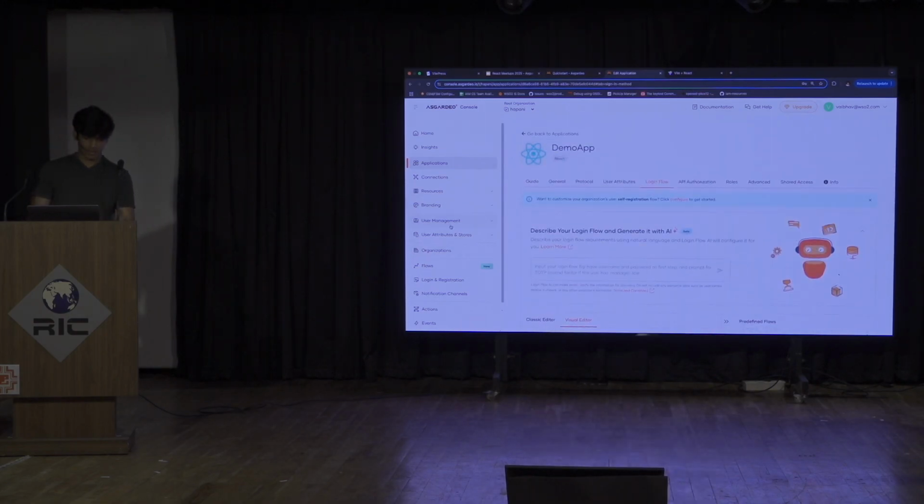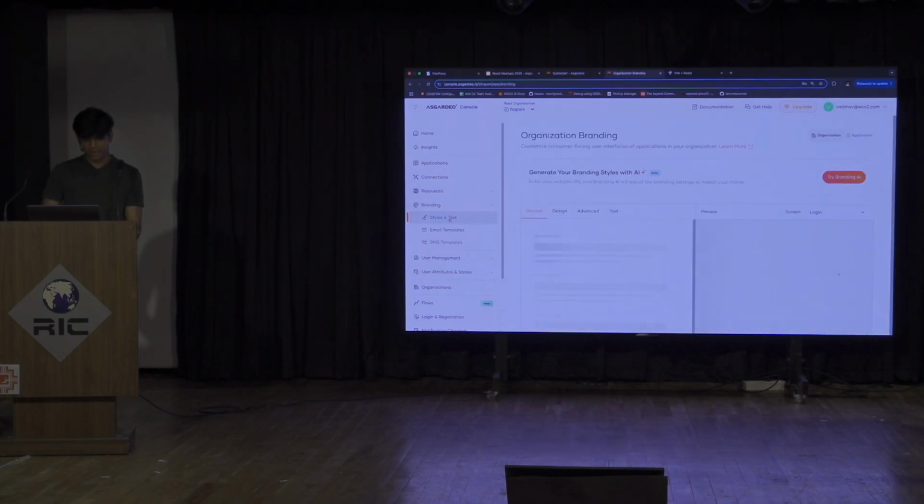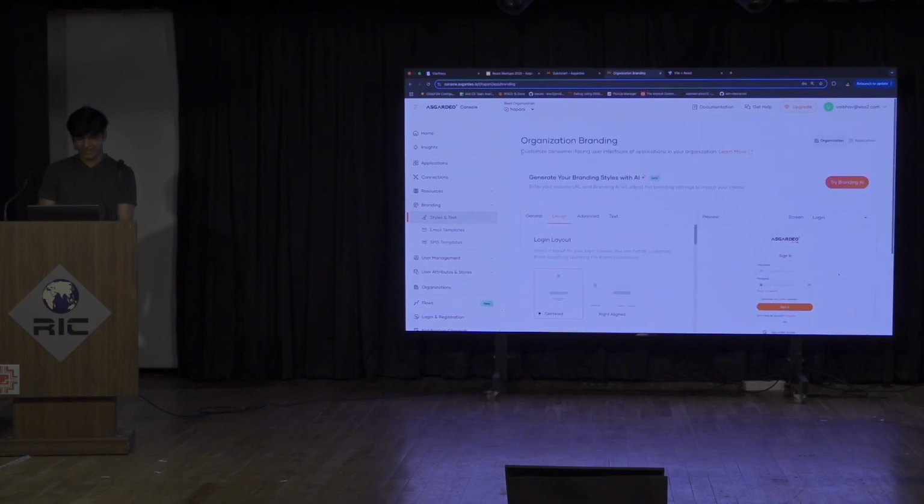And let's also talk about the branding thing. Branding, style, and text. You can also set email templates and SMS templates. Yeah, branding, design, layouts, all that you can configure. Theme preferences, images, right? This also you can change. I can set Google's logo as well, right?